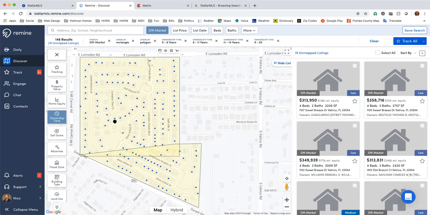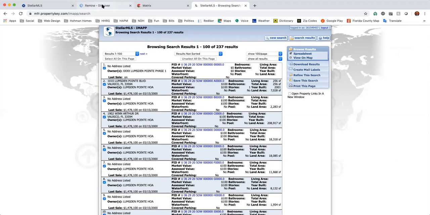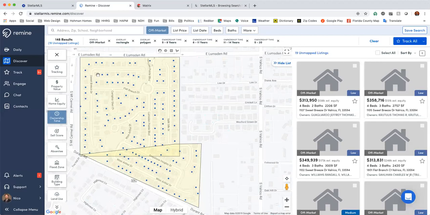So again, we're still looking just at Lumsden Point, just the homes in this particular community, and narrowing it down further and further and further. And so now instead of sending one postcard to all 237 of them, we're sending a very specific postcard for sellers, for people in this community that have lived in their home for at least 5 years. But we can get even more tailored than that.